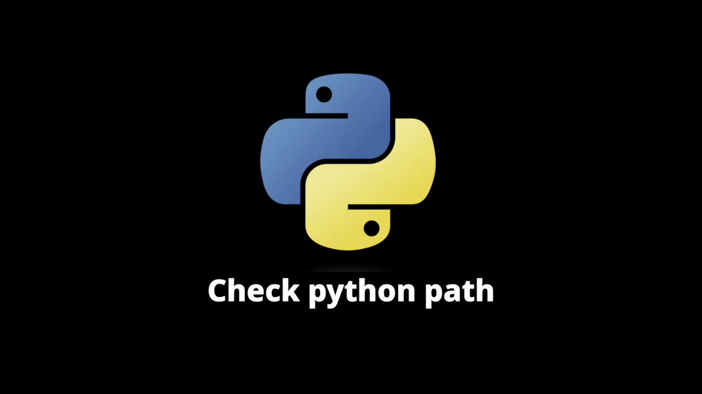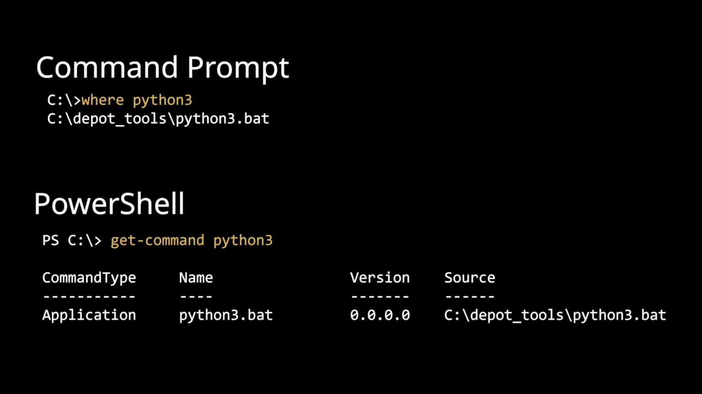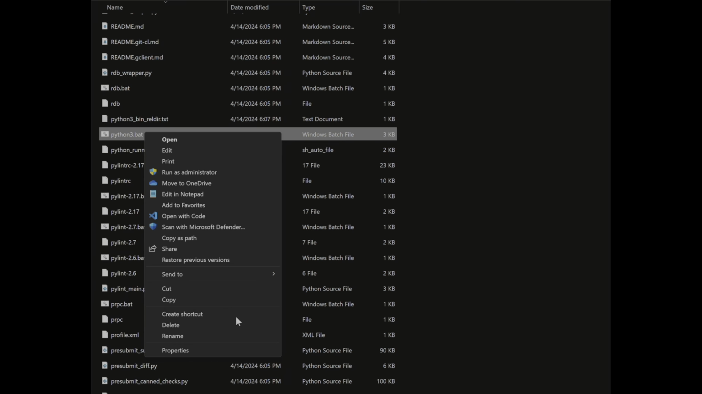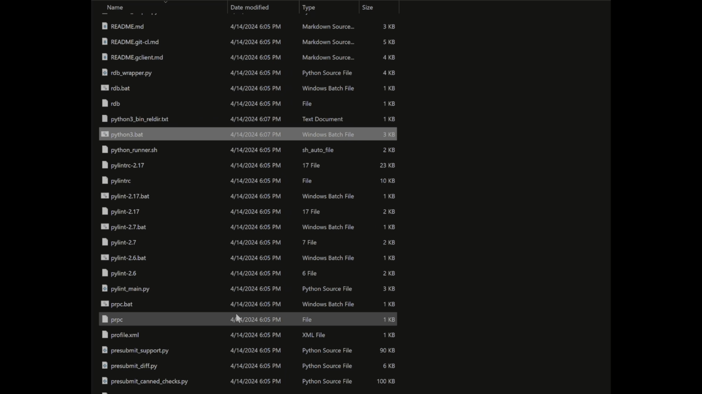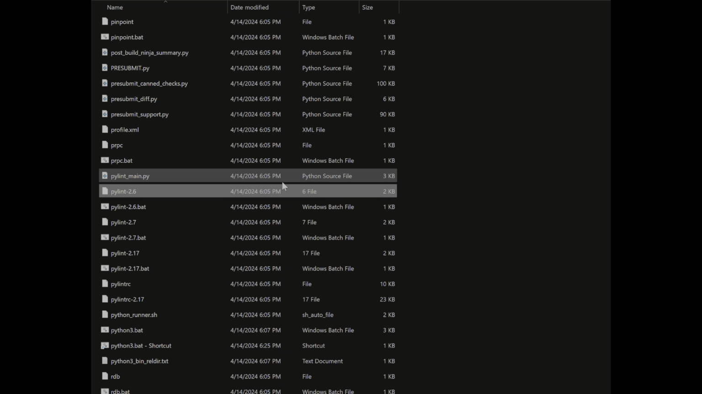The next thing we should check is Python. You may remember that Depot Tools includes a specific version of Python. So, we're going to see if the Python in Depot Tools is used or not. Type one of these commands and make sure that the python3 command points to the Python in Depot Tools. But in my case, the python command was not recognized by the terminal. I had to make a shortcut to the python.bat file and name it python.